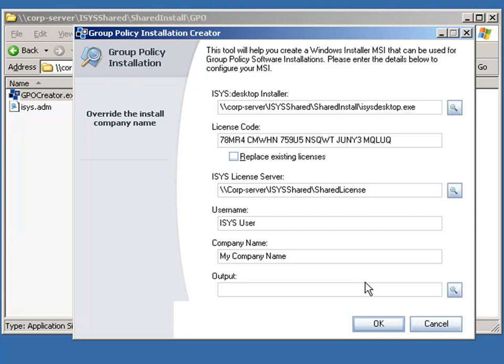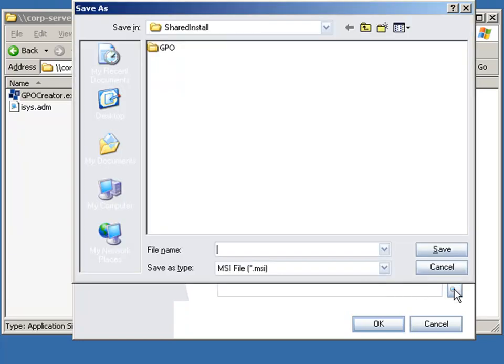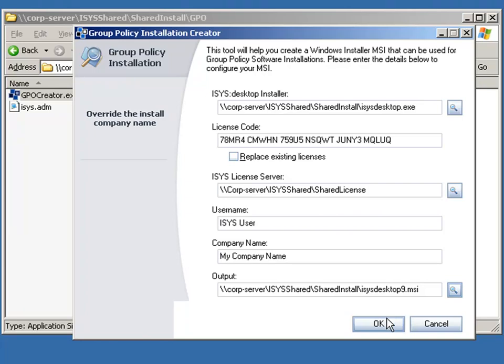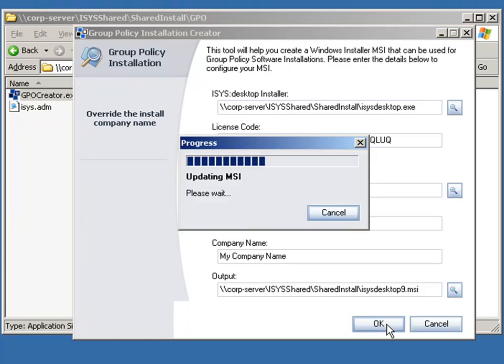The output field requires us to select a location where the installation package will be generated. Click on the Browse button and locate the shared folder we created earlier. Please note, this file must be named isisdesktop9.msi. Finally, click OK to create the installation package.